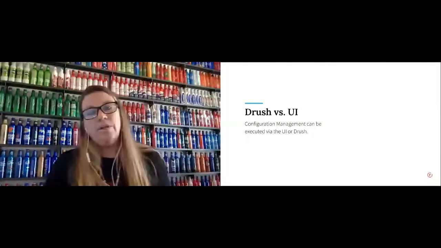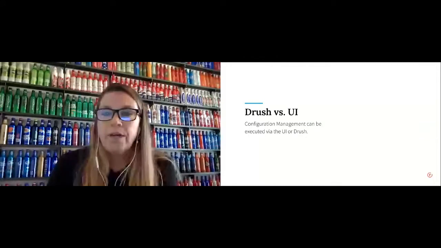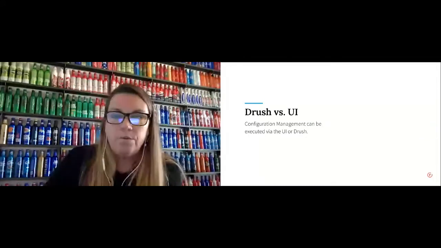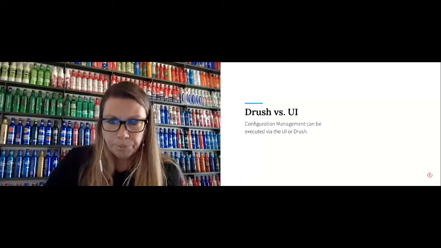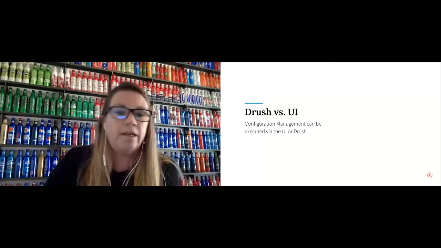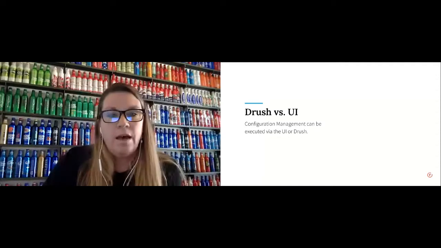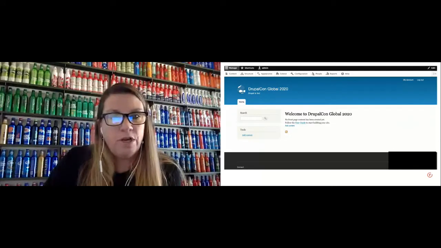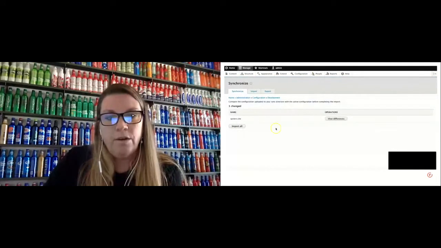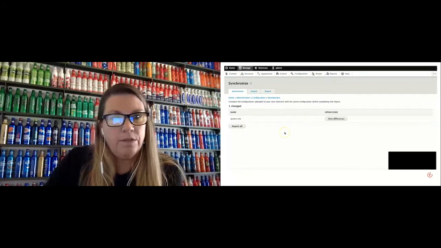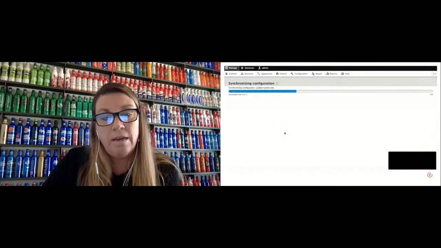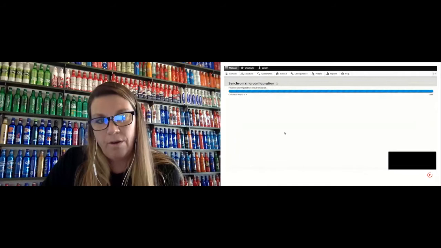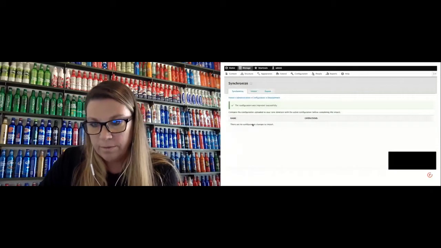So I typically use Drush for importing and exporting, but you can also use the UI to do this as well. So you can use it in the command line like you saw in the previous screen using Drush, or you can go into your site yourself and go into the configuration synchronization. You can see that change has been made, and then click import from there, and that will import all your changes.